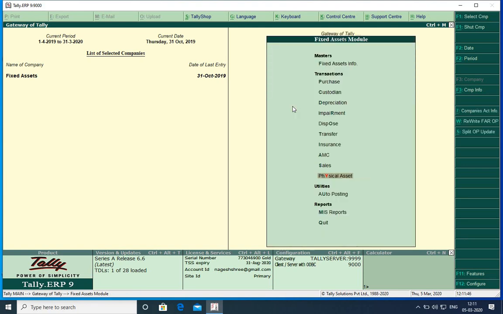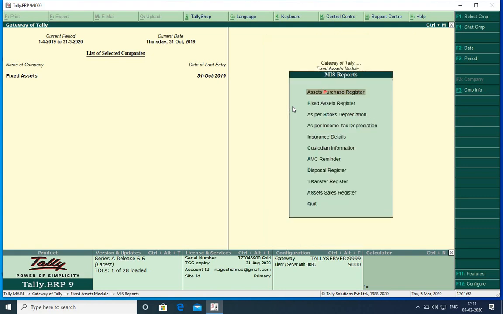Now this is the main one. Now we'll go for the MIS report. The MIS report has an asset purchase register, fixed asset register, as per company's act, as per books depreciation, income tax depreciation, insurance details, custodian information, AMC reminder, disposal register, transfer register, and asset sales. So let's start one by one.